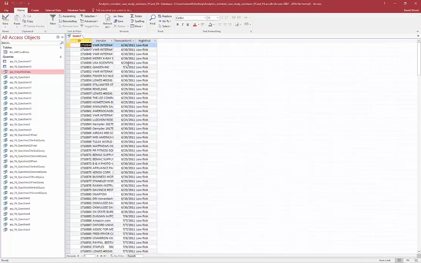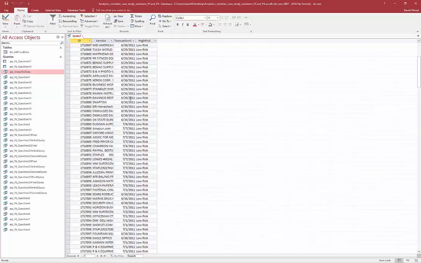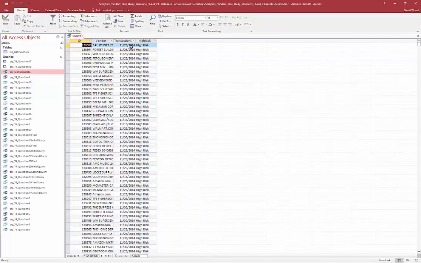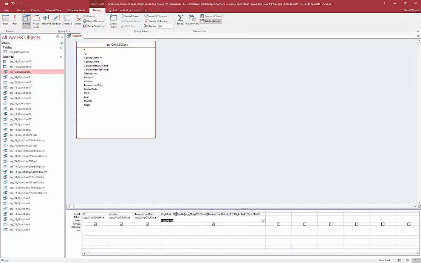And notice all of these transactions happened in June, July, so it's low risk. If we can find one that happened in the high risk... well, an easier way to do that is just sort it ascending, run it, and sure enough, the ones that happened in November are high risk. So again, there we use this if logic. If whatever criteria we put, which here is month of the transaction date equals 11, value if true, value if false. Very similar to Excel, you just have to think about it in database terms.